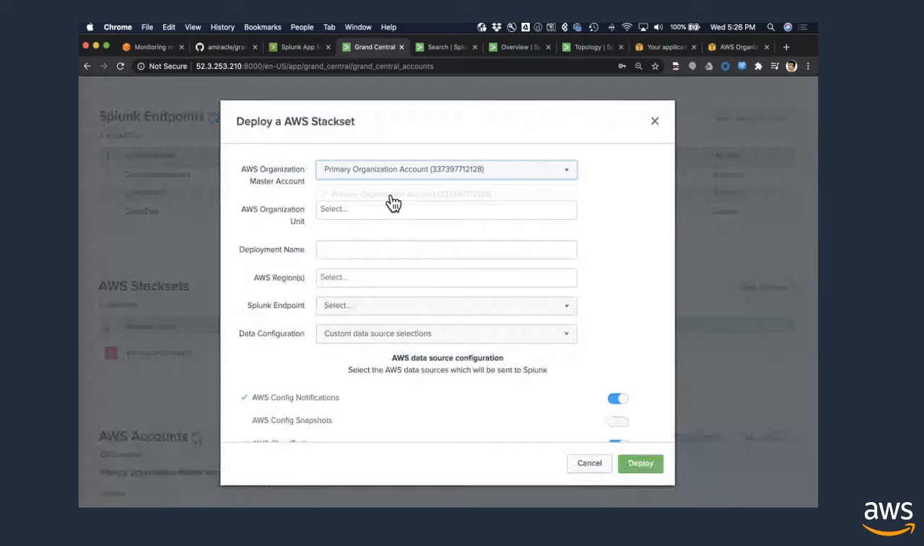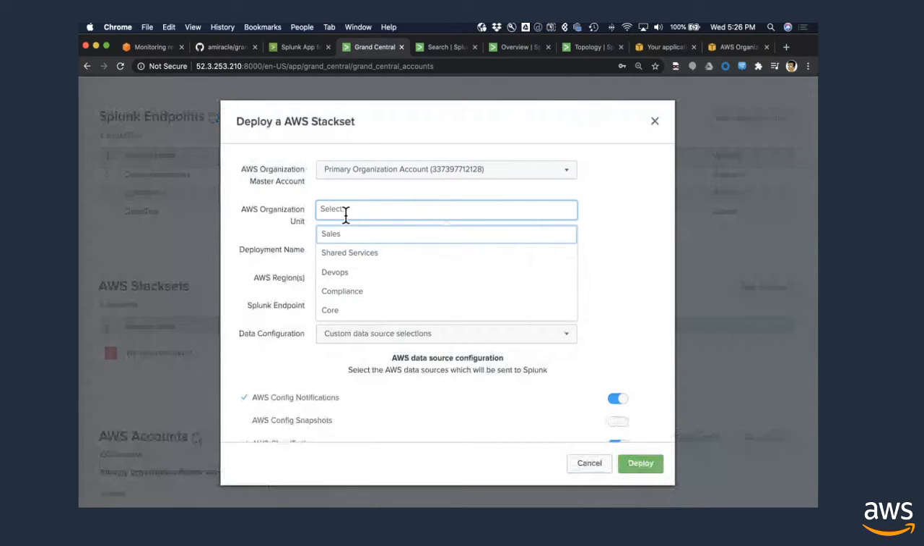Just leverage the primary account that I created. It'll automatically go in and collect from, or it'll automatically depend on this. It'll create a stack set inside of the CloudFormation stack set screen based on the OUs. So for example, I'm going to create one for compliance. I can create multiple if I wanted to.